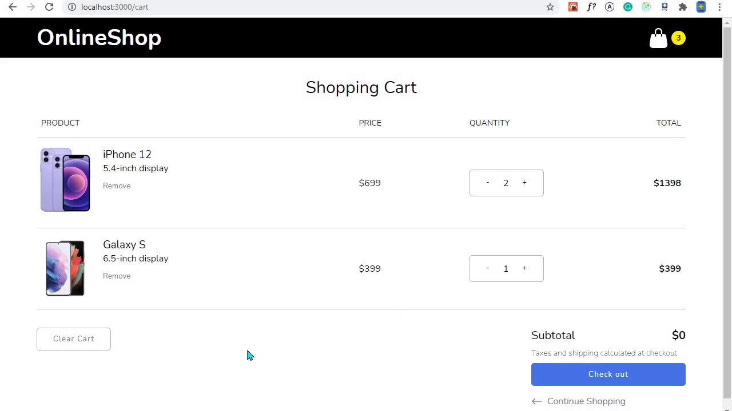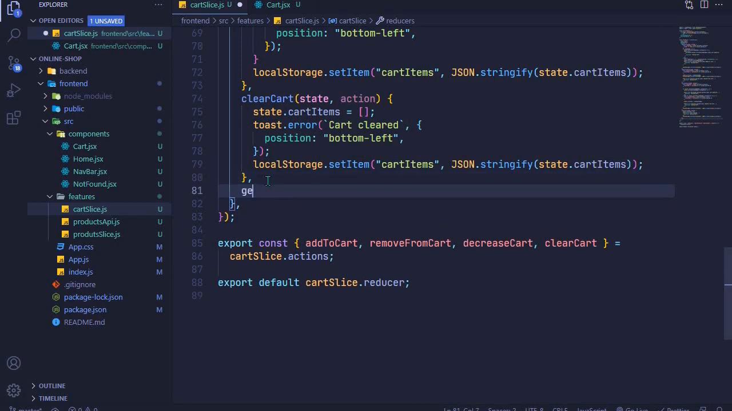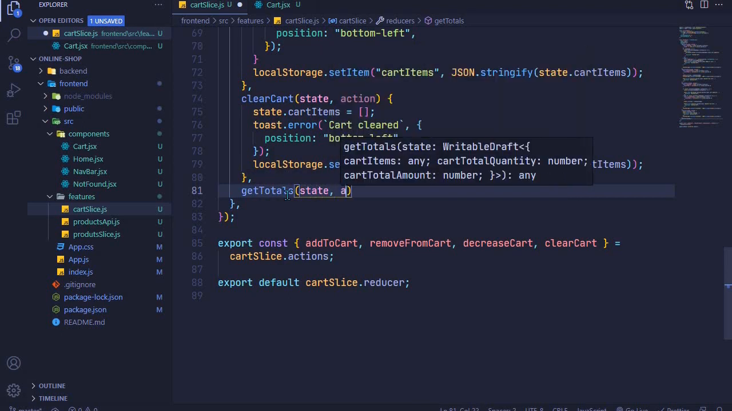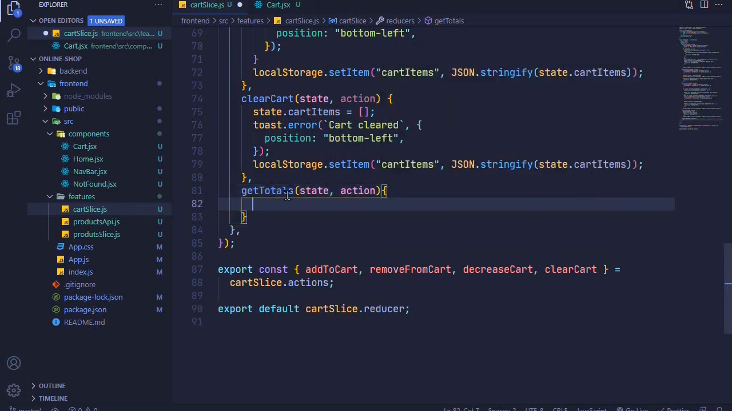So let's just get right into it. I'll open the cutSlice.js. And just after our clearCut, I'll add getTotals right here. So I'll say getTotals like this, which will have access to the state, and it will also have access to the action. And then in here is where we'll be able to use our reduce array method.